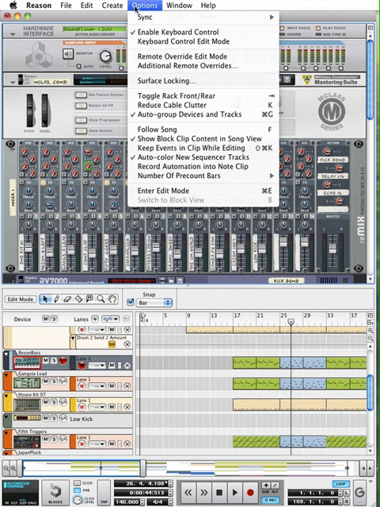Under Options, you will find some pretty cool stuff in here. There's Enable Keyboard Control, which allows us to assign specific functions within the Reason rack to keys on our computer keyboard. Just below that is the remote override edit mode. This allows us to go in and override any kind of stock setups in terms of controllers. If your MIDI controller has knobs and sliders, chances are there's a preset for it, but you can certainly override that. Or if you just have a generic MIDI controller, you can use the same function to assign any parameter to any knob on your keyboard controller.